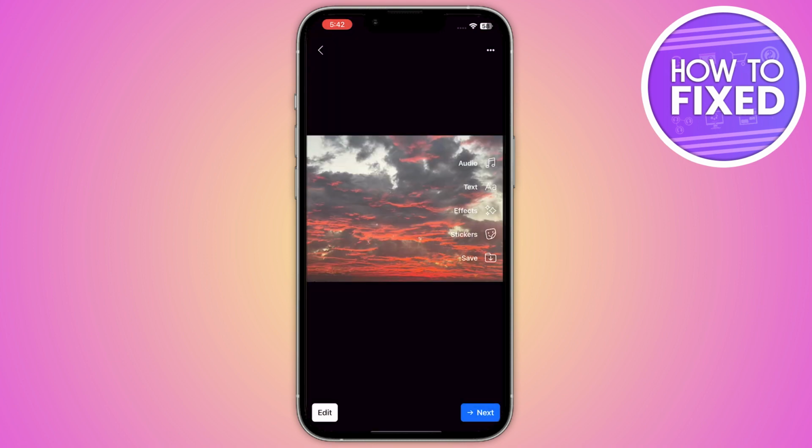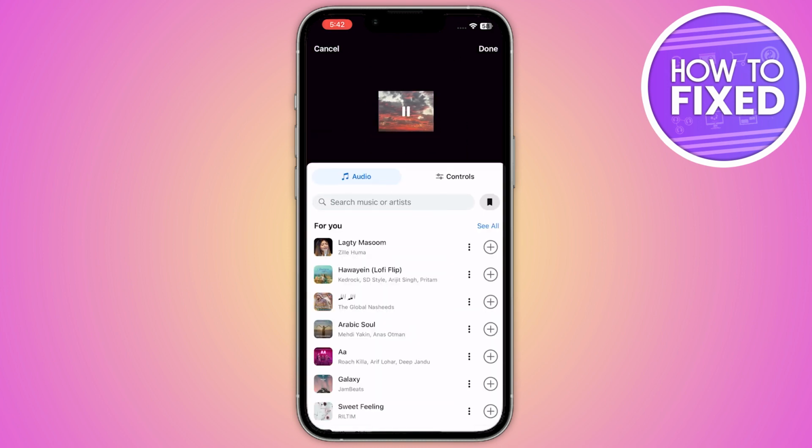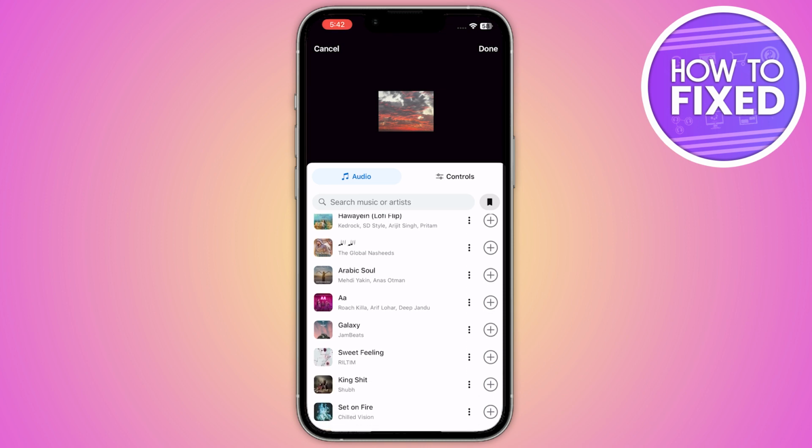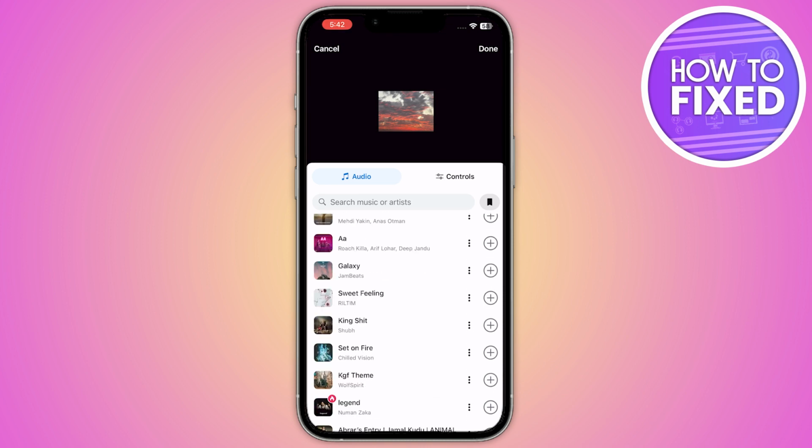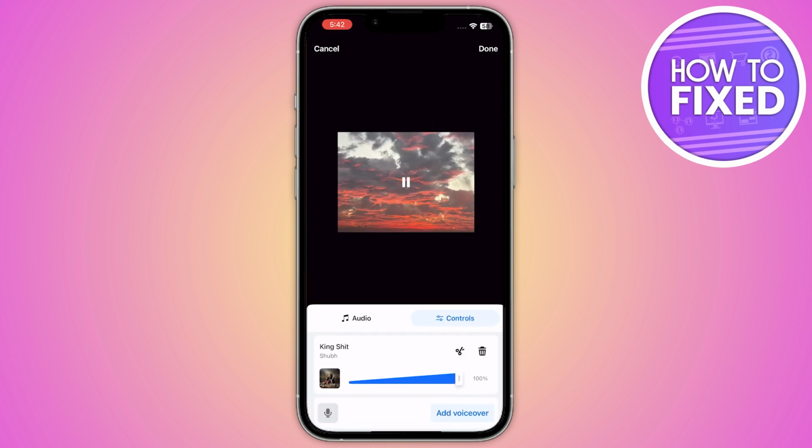Now once you add it, how you can add the music? As you can see, here is the option of the audio, so you just have to click on it and here you have to search the music that you want to add, or you can also search the artist, from which artist you want to select your music. So once you select your music, you just have to click on this plus icon.